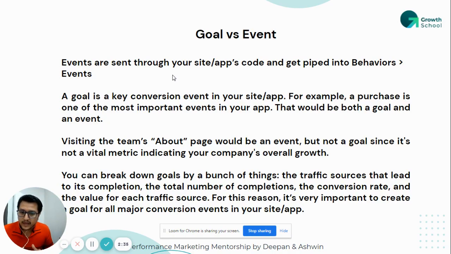So you can break down goals by a bunch of things: the traffic sources that led to this completion, the total number of completions, the conversion rates, and the value of each traffic that you drive. For this reason, it is very important to create different sets of goals for different conversions in your website.